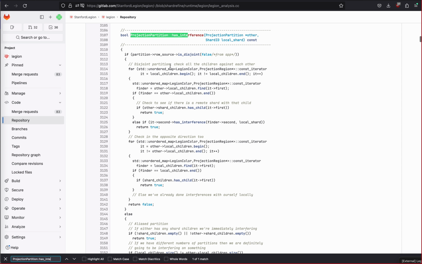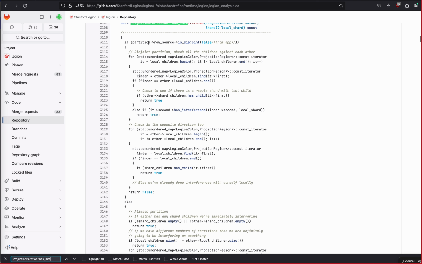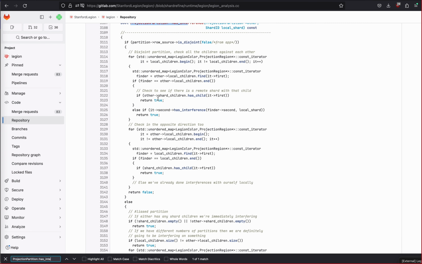There are two cases here, right? Effectively, this test will depend on whether this partition is a disjoint or an alias partition, right? In the case where this is a disjoint partition, which is the case that we are in in this particular example, what we can do is iterate over all of our local children, check to see if there are any other children in the other node, and then traverse over each of them to see whether they have interfering children.